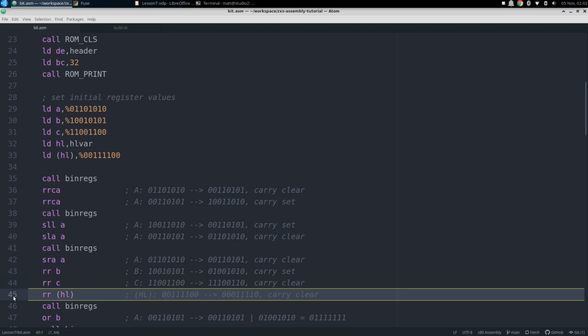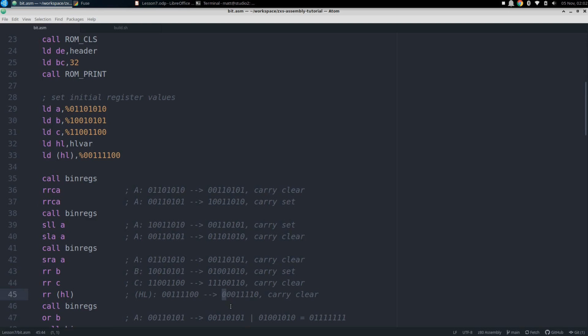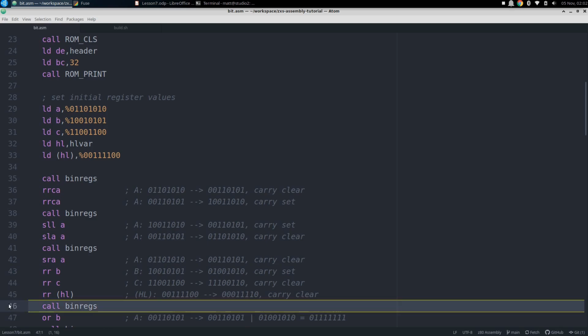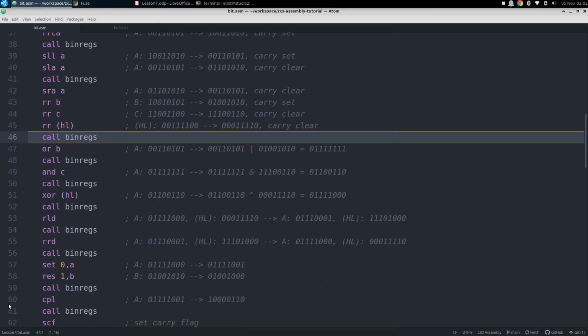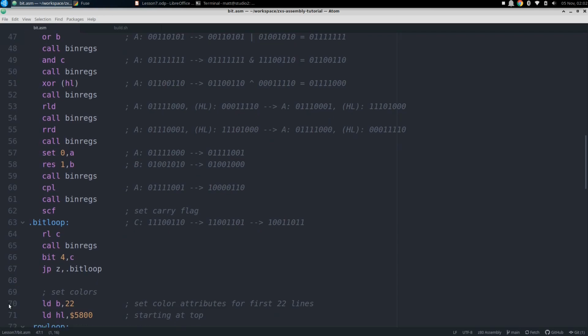Finally, the HL variable will do the last shift, taking the 0 from the carry bit in bit 7 and shifting its clear bit 0 to the carry bit, which will again be clear. Now when we call binregs, we'll see a 0 at the beginning, and then all the bits from the last line shifted one spot to the right, except for the last one, which is shifted out.